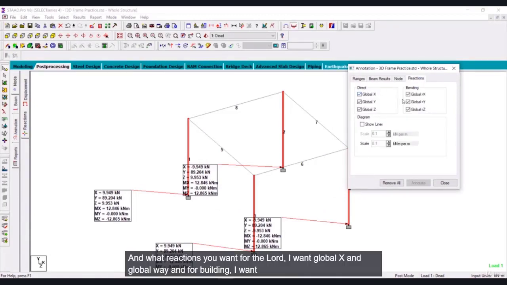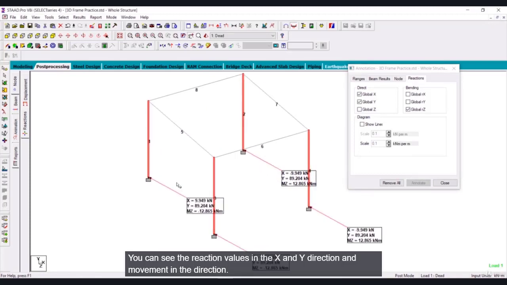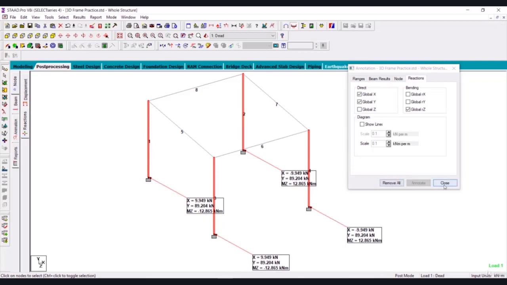And choose what reactions you want for the loads. I want global X and global Y. And for bending, I want global RZ. And click on annotate. You can see the reaction values in the X and Y direction and moment in the Z direction. Click on close.